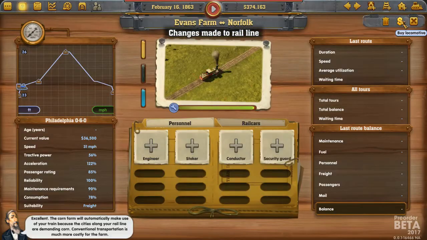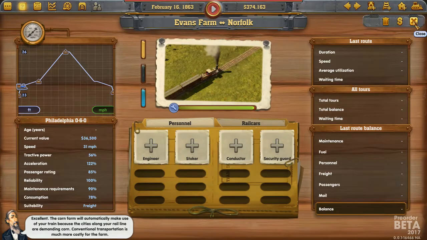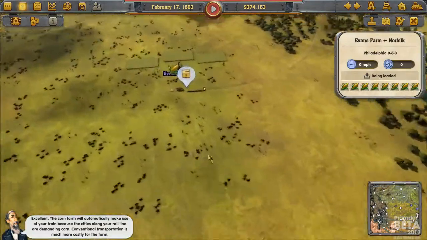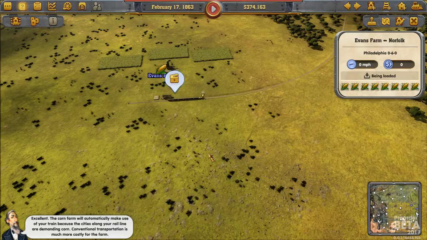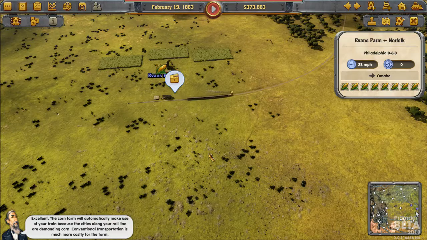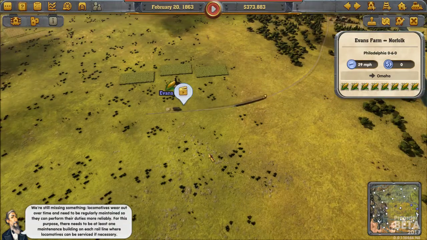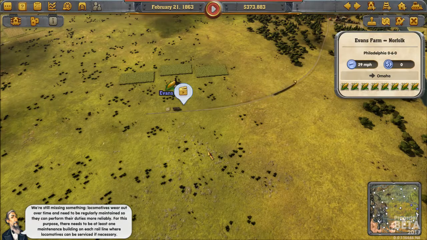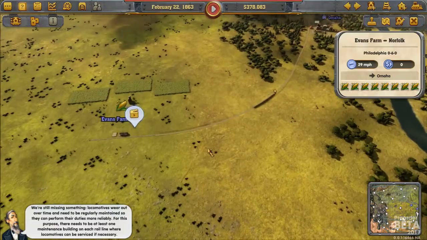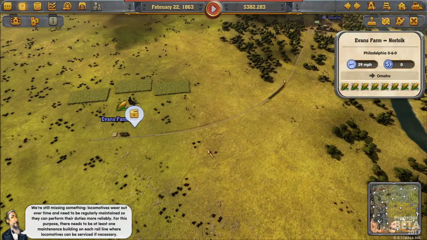Excellent. The corn farm will automatically make use of your train because the cities along your rail line are demanding corn. Conventional transportation is much more costly for the farm. We're still missing something. Locomotives wear out over time and need to be regularly maintained so they can perform their duties more reliably. For this purpose, there needs to be at least 1 maintenance building on each rail line where locomotives can be serviced if necessary.